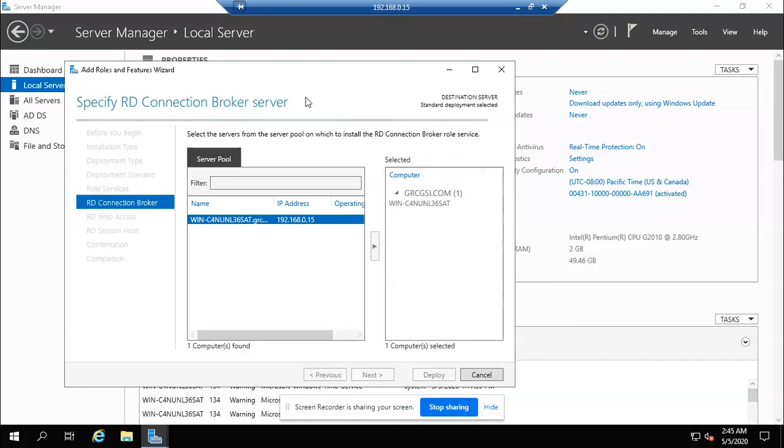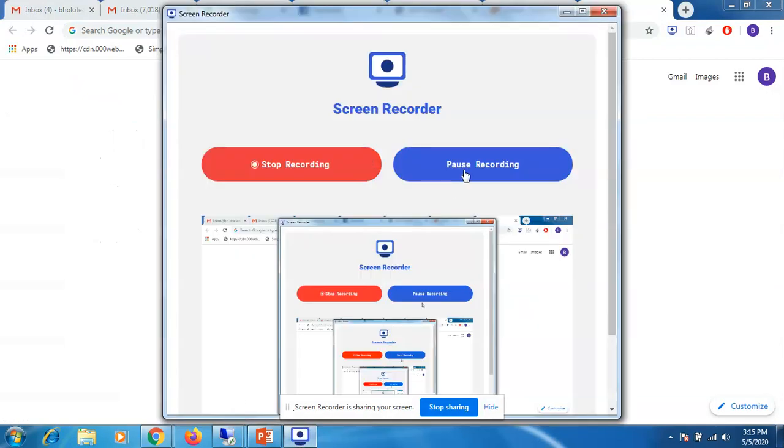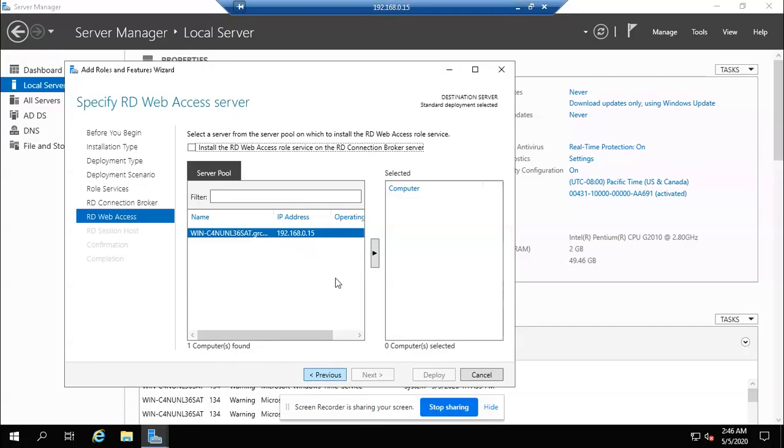It will take some time because I'm running this Windows Server 2019 in VirtualBox with 2 GB RAM and 50 GB hard disk, so it will take some time to configure this server. I'm just pausing this video. Now the session broker is installed.